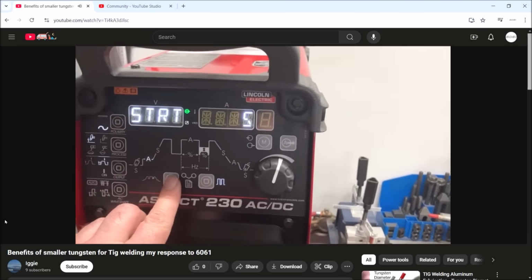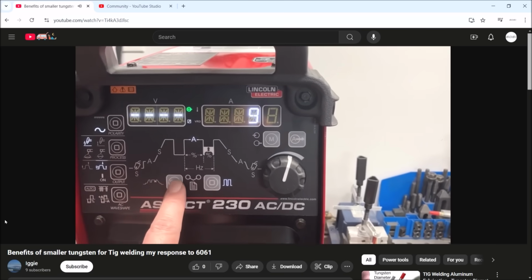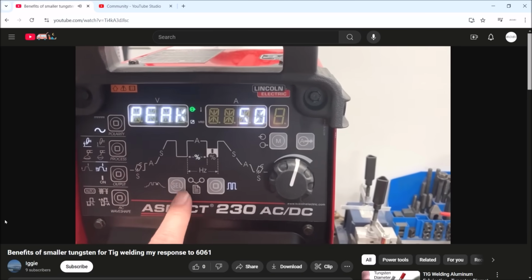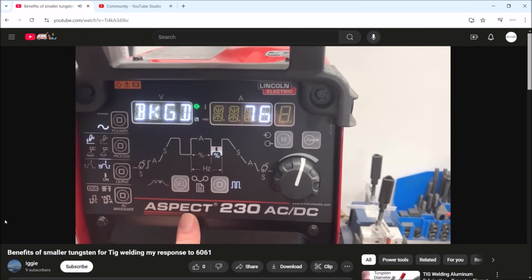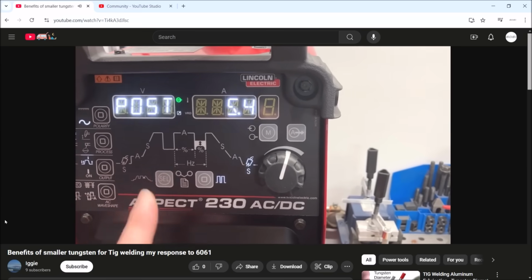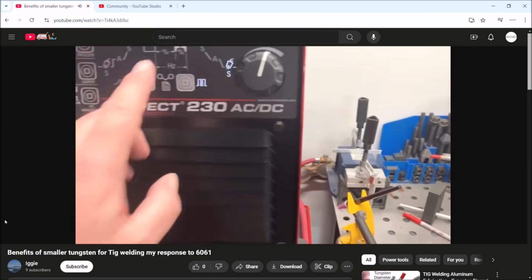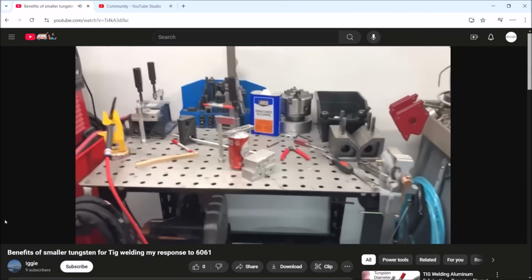I'm starting at 5 amps, 0.4 for an up, 9 amps total, peak 50, going to run 13 hertz on there, and I'm going to have the background at 76.6, okay? Got a triangle waveform going. So that's what I'm running. This is going to go up to 9 amps.